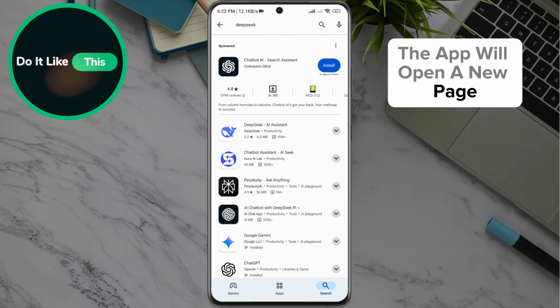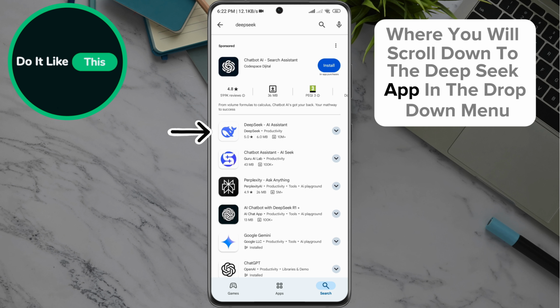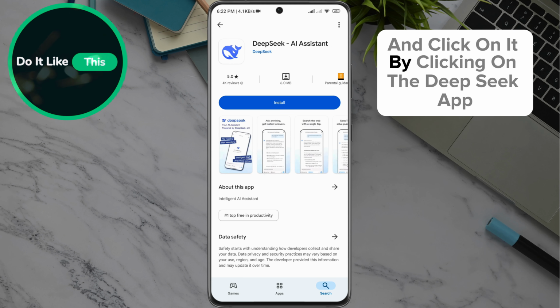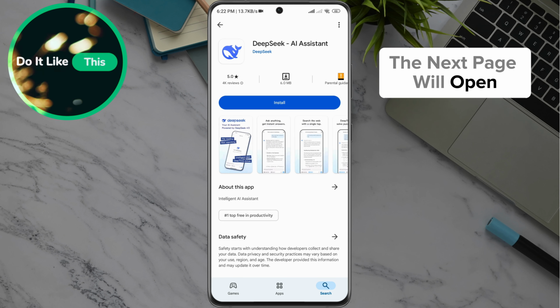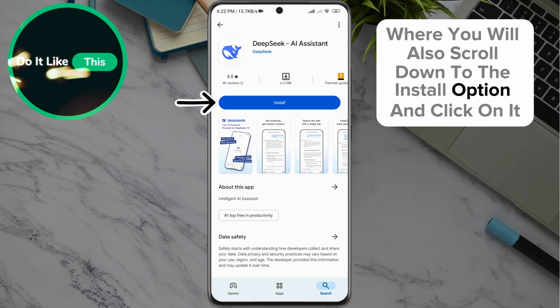The app will open a new page where you will scroll down to the DeepSeek app in the drop-down menu and click on it. By clicking on the DeepSeek app, the next page will open where you will also scroll down to the install option and click on it.